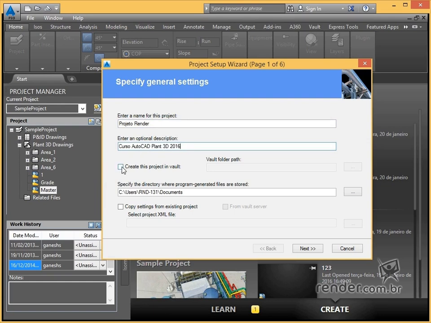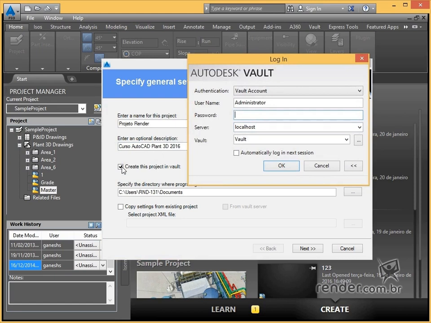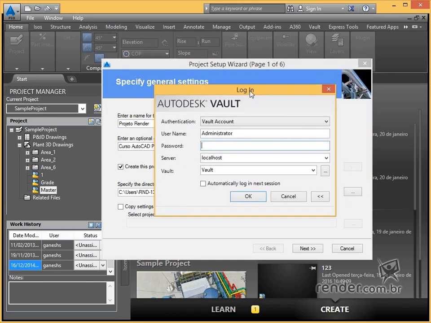We can still create our project in Autodesk's Vault system. This system manages and tracks data creation, simulation, and documentation processes for design, engineering, and construction teams. But we will not use it in this course.